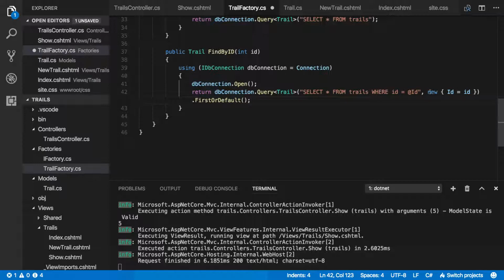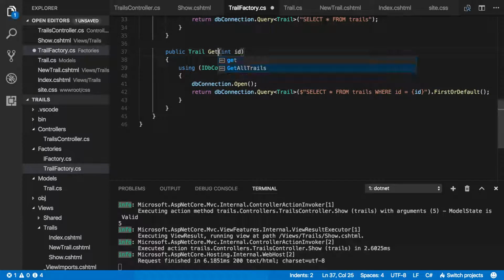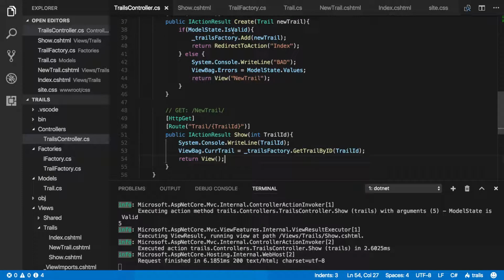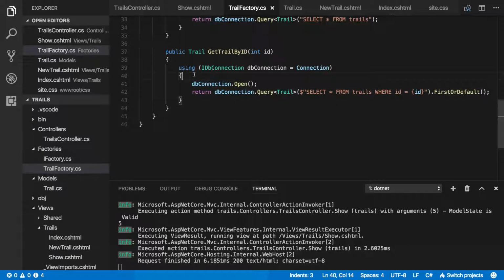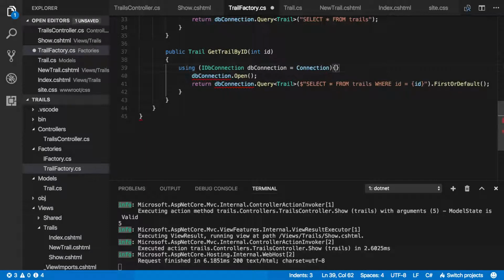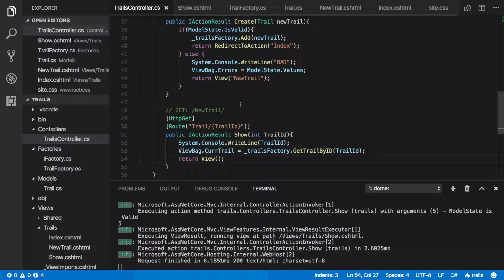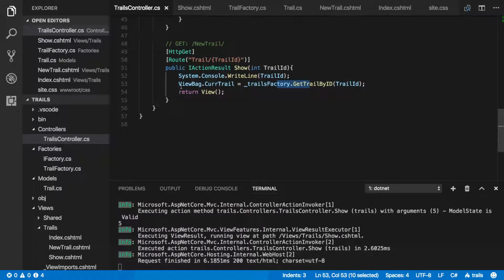Cool. I don't really know what the syntax is, so I can just do this. And then you want to change your method name to get by whatever it was instead of find by ID. Yes, you're right. Get trail by ID. Perfect. Cool. So again, all I'm doing is I opened up my DB connection and then I'm querying using this query string, right? Cool.